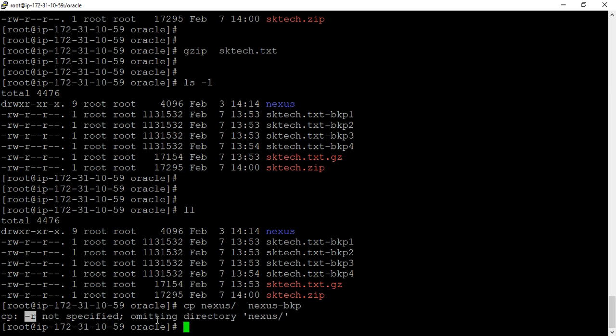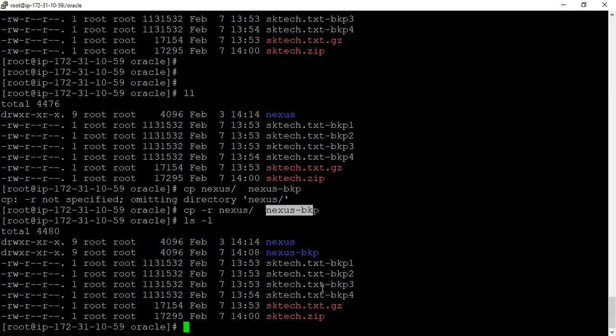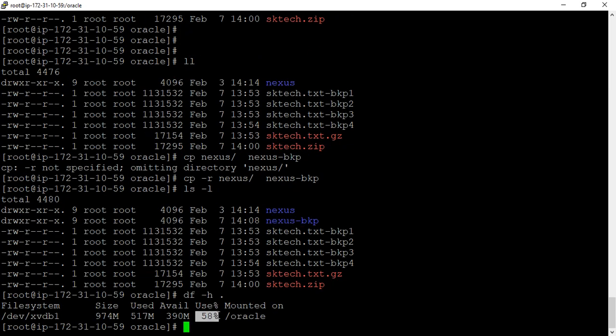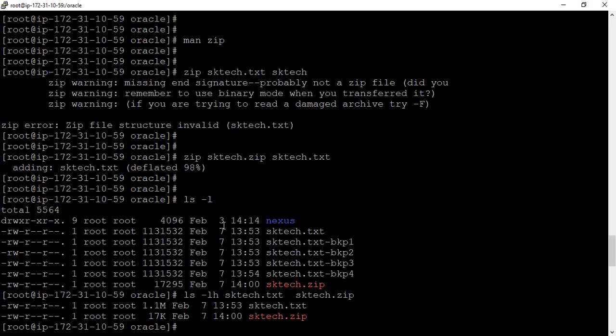-R. -R is the option you should use with your cp command. Then it will copy the directory. See, it is copying from here to here. Now we have a backup of this directory. If you go and check the size, see, double size. Earlier 26 something was there, right? 26 was there. Now almost double.